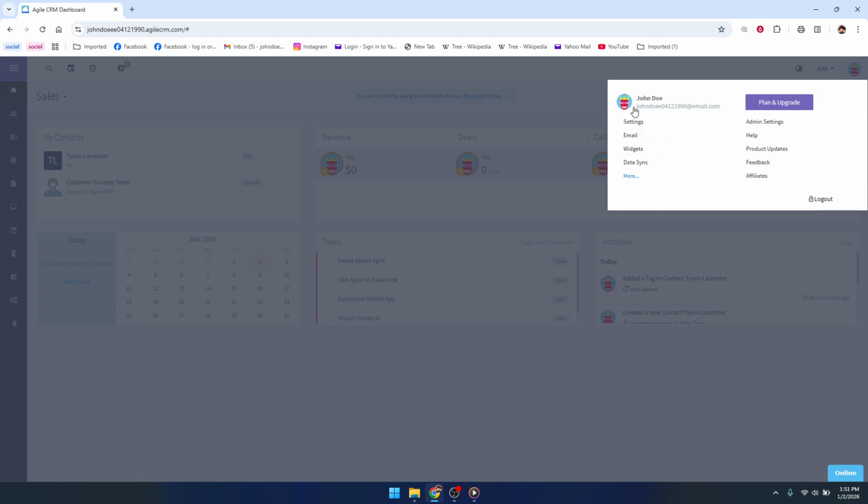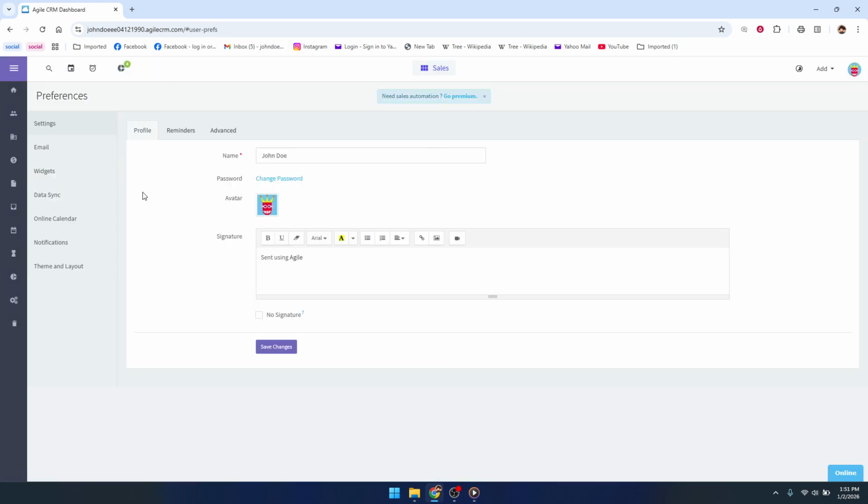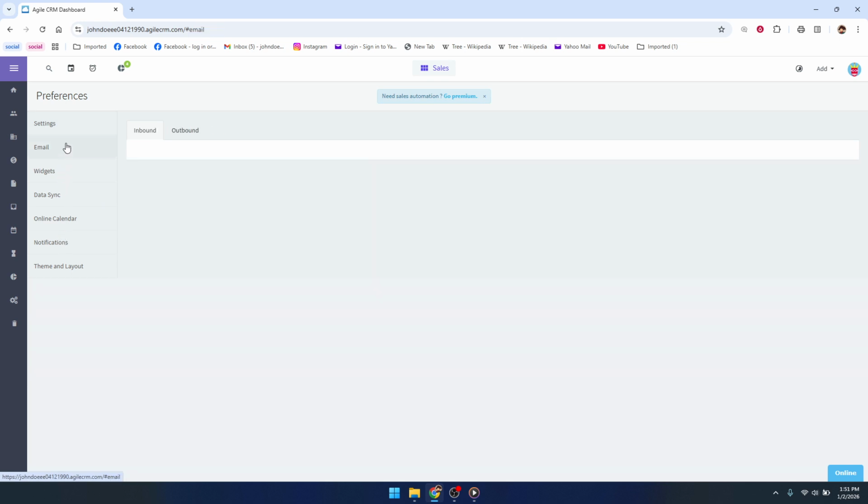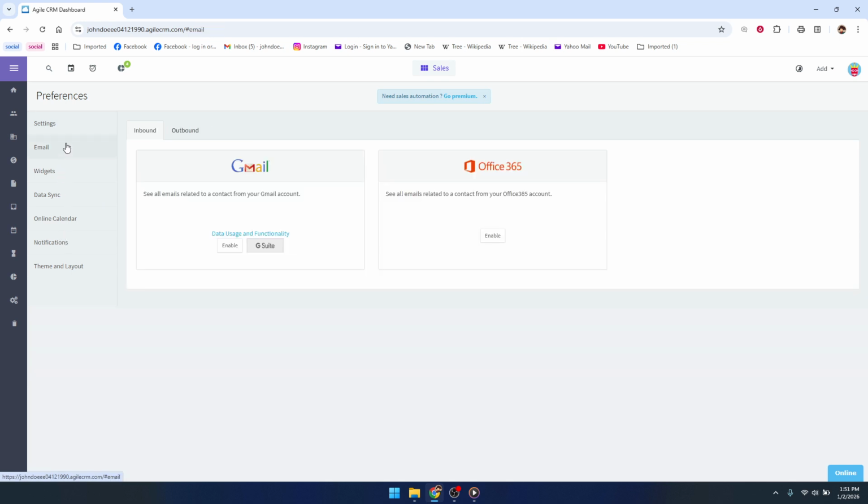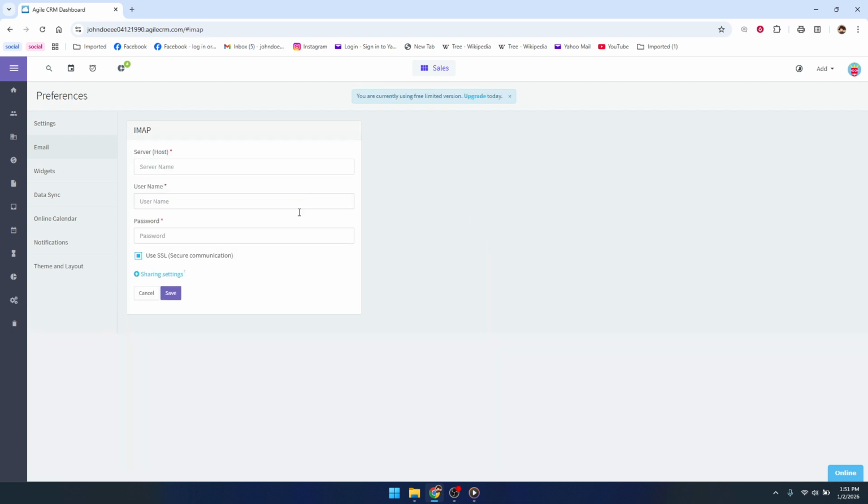Inside the Preferences area, look for the Email section and click on it. This is where Agile CRM lets you configure how your email account connects to the system. Once you're in the email settings, you'll see different tabs or options. Make sure you select the IMAP tab. IMAP is the protocol that allows Agile CRM to read email from your Gmail inbox without removing it from Gmail itself. Now we're going to update the IMAP details so they match Gmail's requirements.